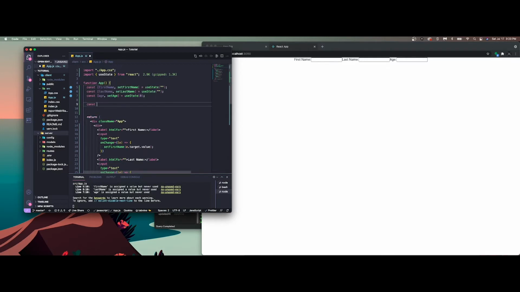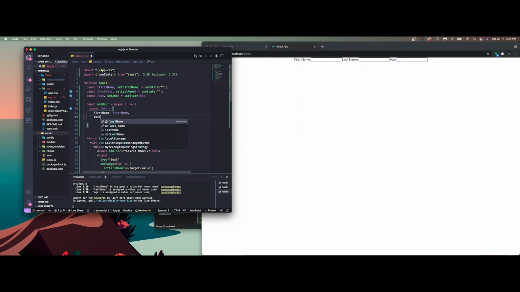So let's do const addUser, which is gonna be an asynchronous function. So it's going to be async. And what we're going to do is const data equals an object, which is going to be firstName, and then it's going to take in firstName, lastName, age, just like that.